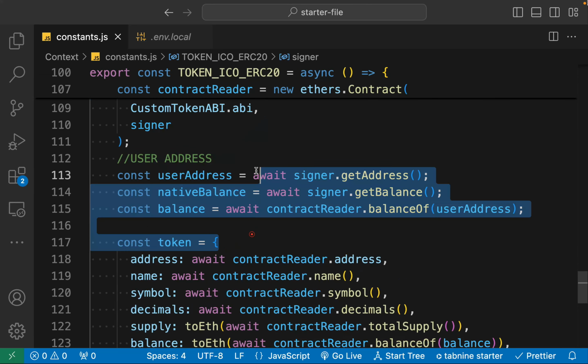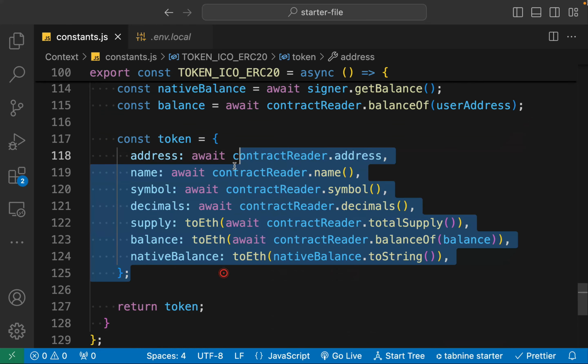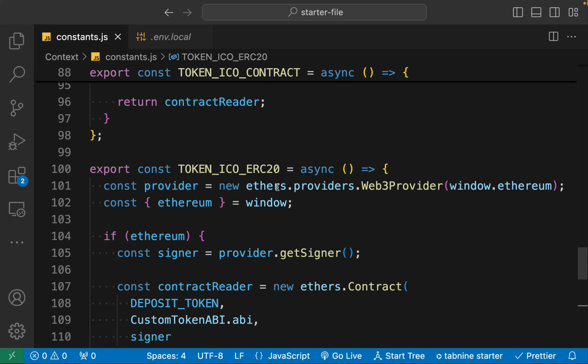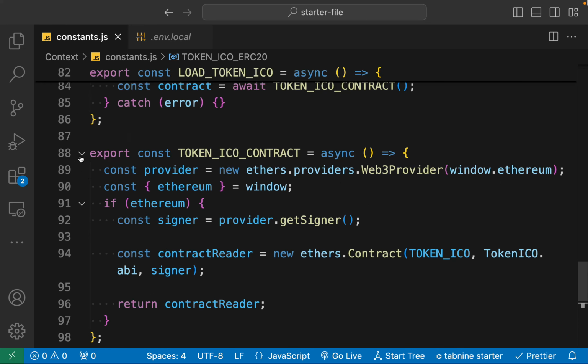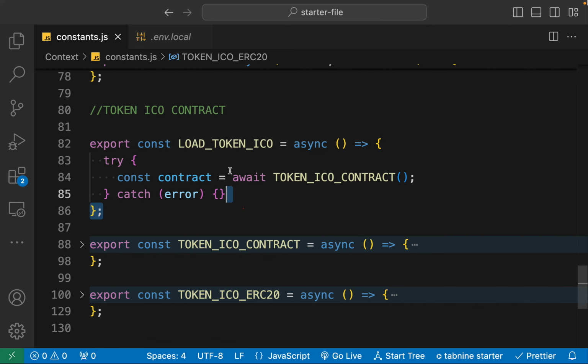Simply pause the video and try to understand what exactly I have done. This is very basic. Got it? Close this one and close this one, and now we're going to start working on our load token ICO, and this particular function is going to load all the data. So our internal contract function is ready. Now we're going to simply call it.